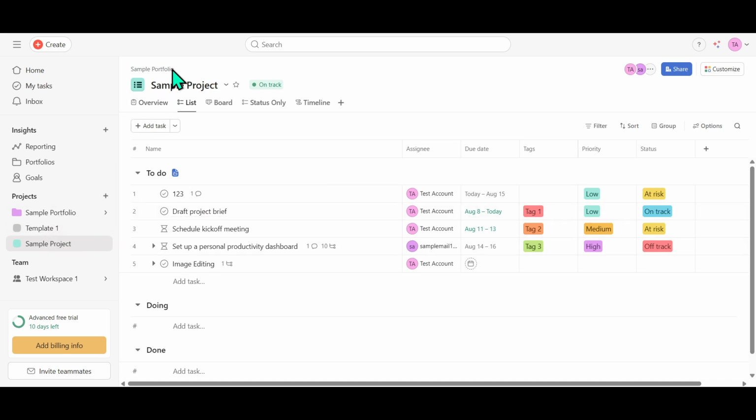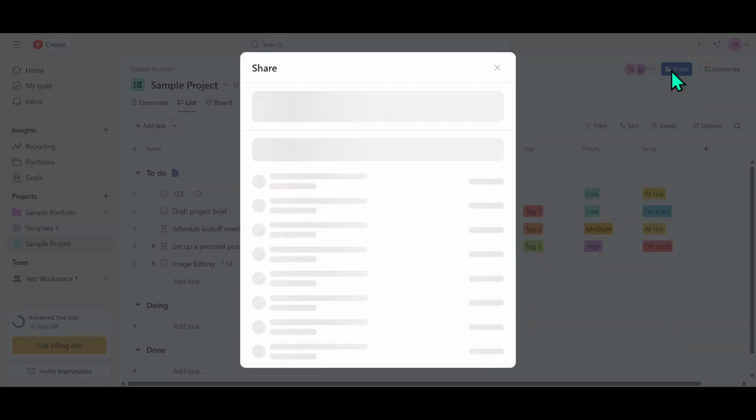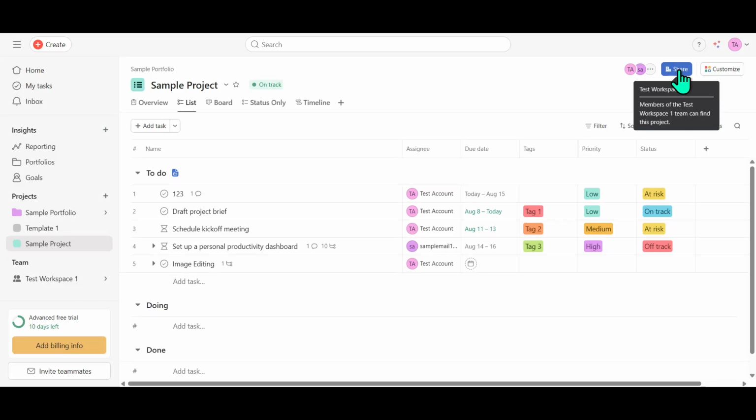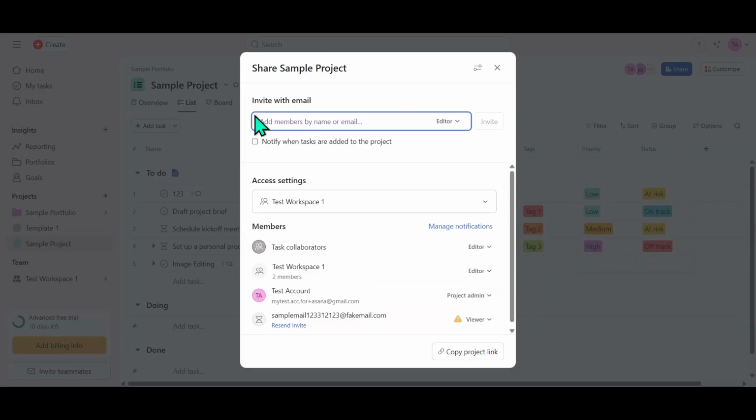Once you have the project open, direct your attention to the top right corner of your screen. Here, you'll notice a button labeled Share. This button is your gateway to letting others know about your project. With a simple click, a sharing window will pop up.